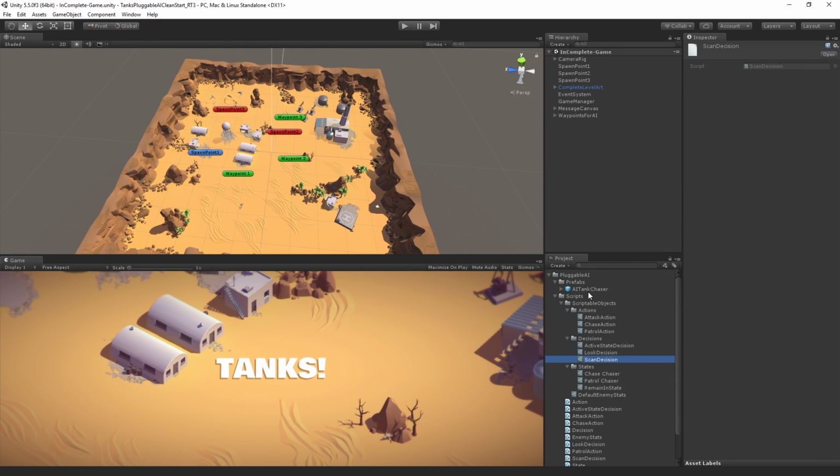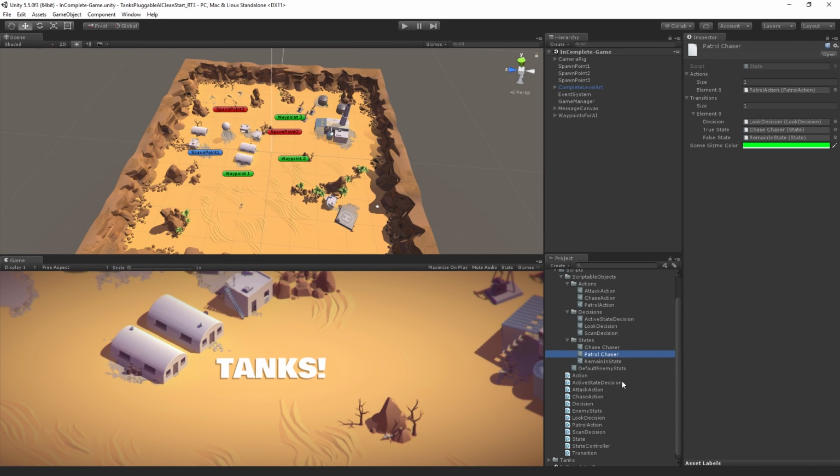Okay, so now we're actually going to duplicate some of our states and edit them. So let's start with patrol aggressive and chase chaser, and we can duplicate them and name them. Sorry, chase chaser. This will be chase scanner and patrol scanner. So in patrol scanner, the succeed state is going to be to go to chase scanner.